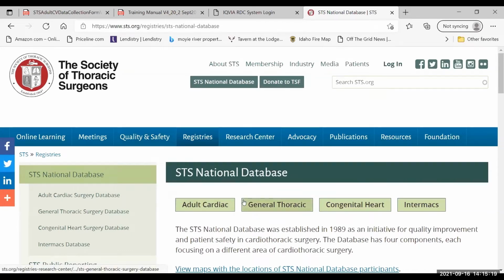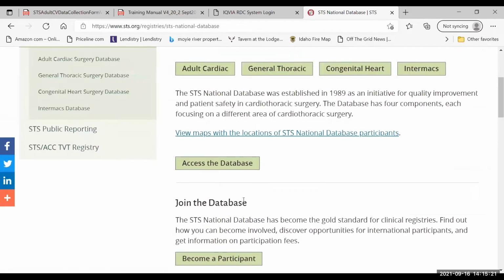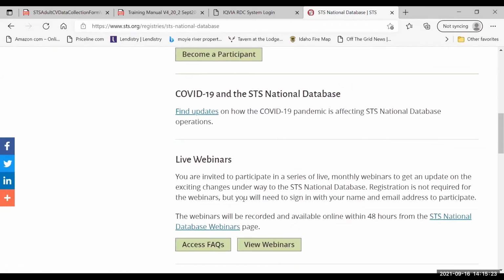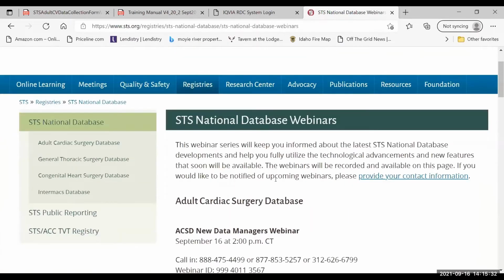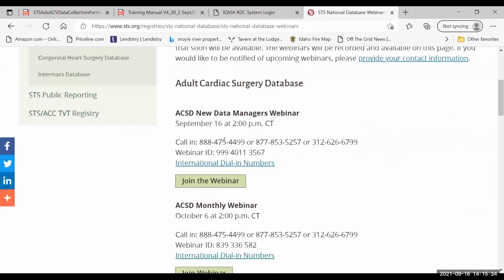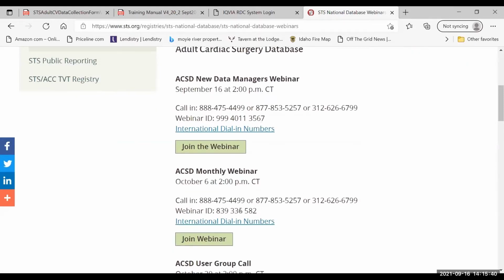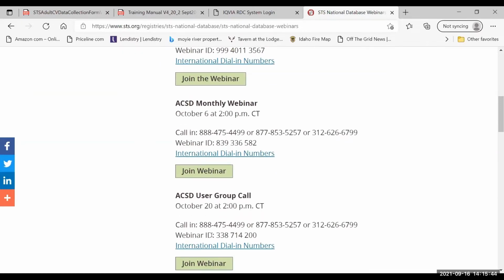And as I was saying, if you just scroll down on this, I'll call it the main page. Here's your webinars. So if you look here, you can actually go into view webinars and it will tell you that the new data manager webinar is going on right now, and here's how you join it. It also tells you here's the next monthly webinar for adult, and here's the next user group.